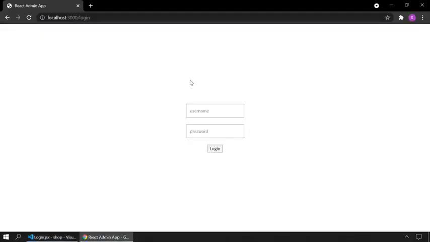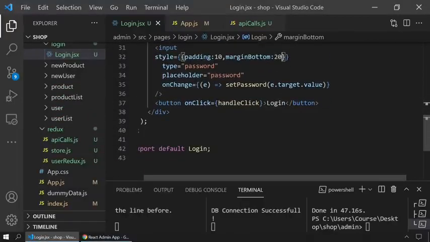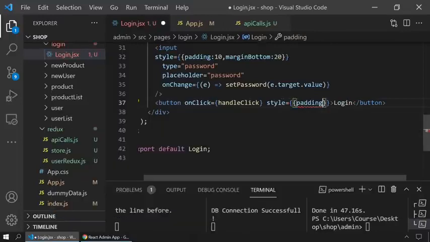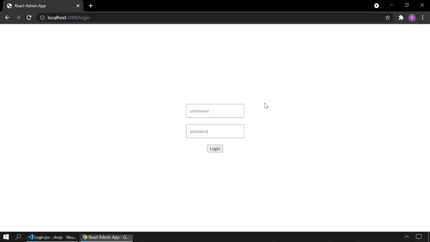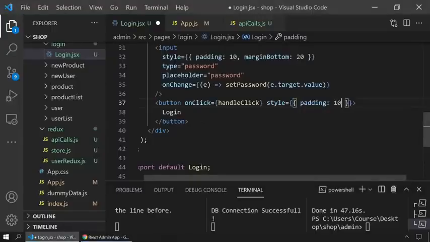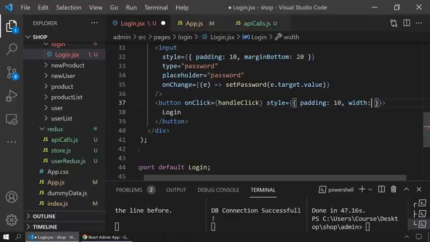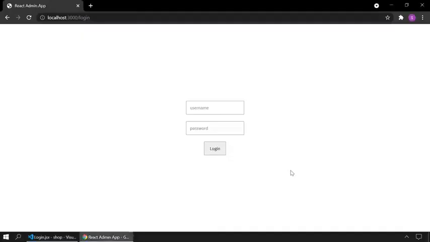Let's see. Okay, nice. So what about this button? Let's say style and padding 10 pixels. Maybe it can be longer. Let's say width 100 pixels. Okay, it's enough, I think. It doesn't have to be beautiful. We are just gonna log in and let's try.